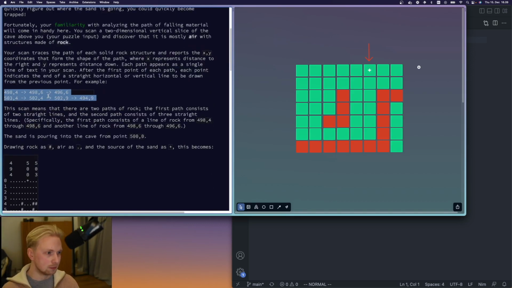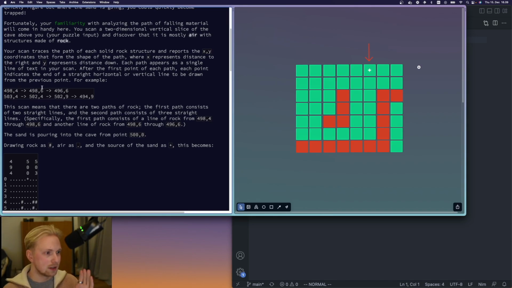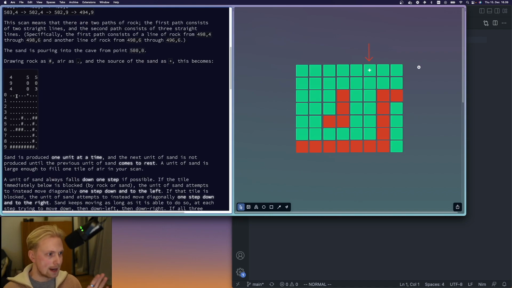So our input looks something like this. These are basically XY coordinates for where the rocks are placed, like in the cave roof, something above us. And from this input, we should construct this map, also depicted here on the drawing board. I think it's close enough to the example. I think it will work anyways.